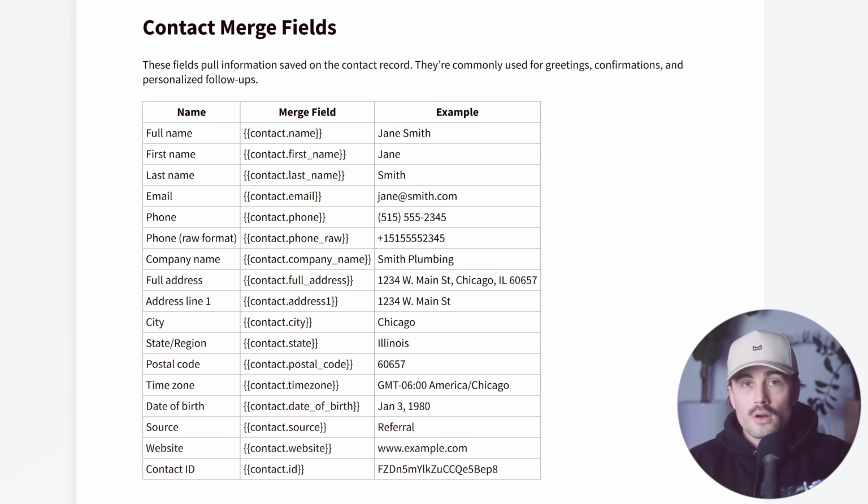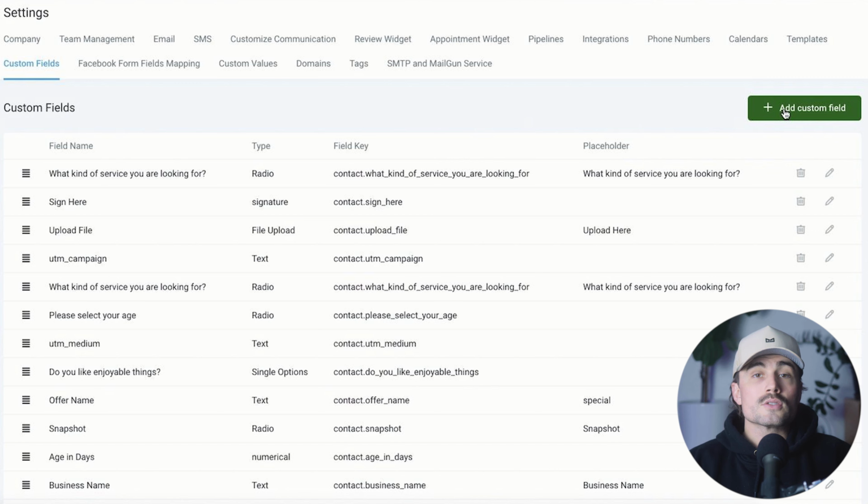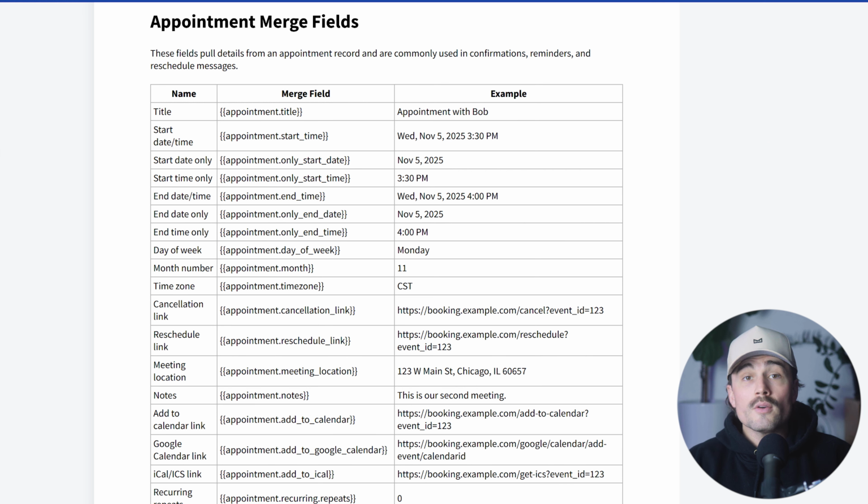Then you have custom fields. These are fields you create yourself. For example, maybe you run a service business and you want to store things like service type, plan level, referral source, or preferred location. Once that data is stored in a custom field, you can reference it just like a standard field. You also have appointment fields, which come into play when you're working with calendars and reminders.